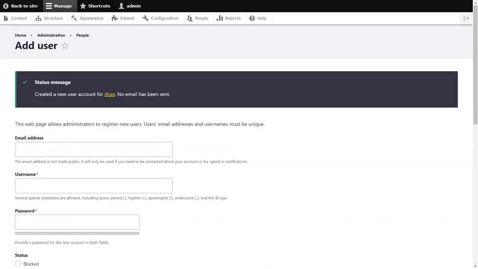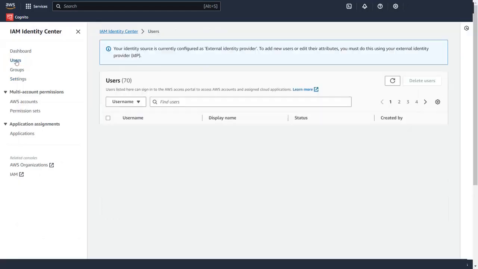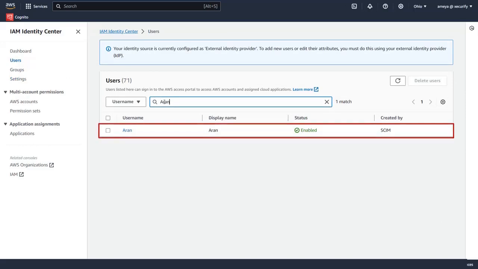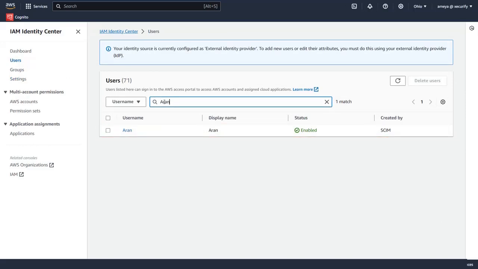You can check the status of the user in the AWS application. Navigate to the Users tab. Search the user. As you can see, the user has been successfully provisioned to AWS.